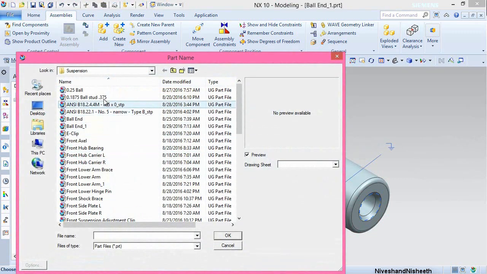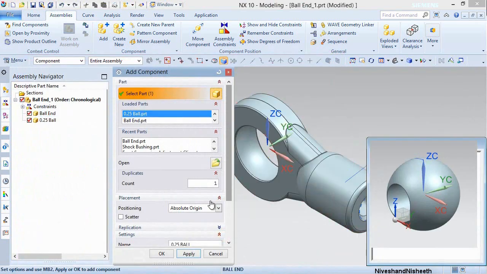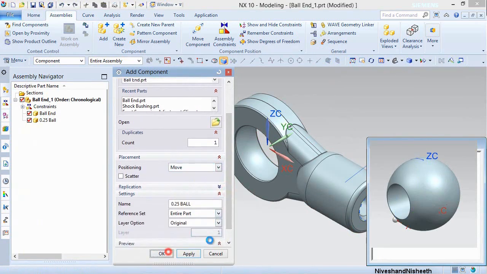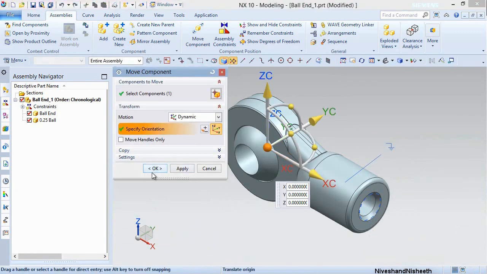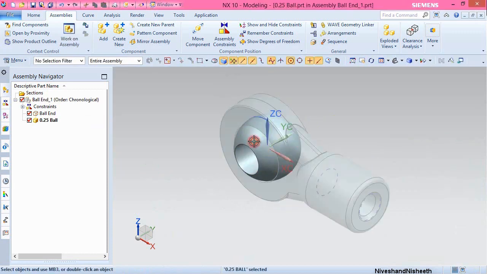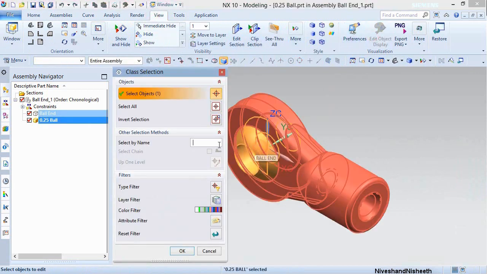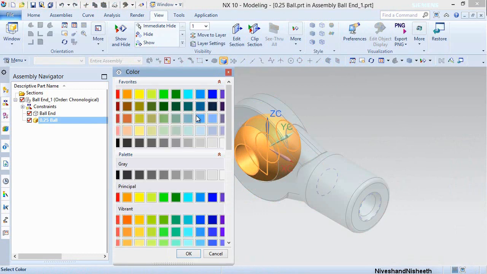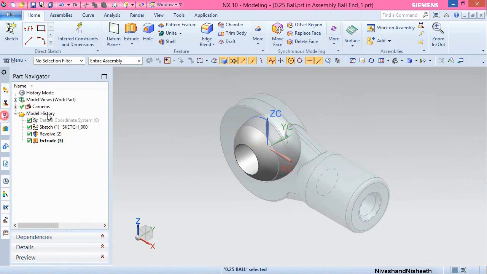We will insert the 0.25 ball end part on here. It will keep as a move position. Now we will change the color of this part on here as light gray. Okay, now my part is looking perfect. We will open the visibility of datum coordinate system of this part. Okay, return to the assembly environment.